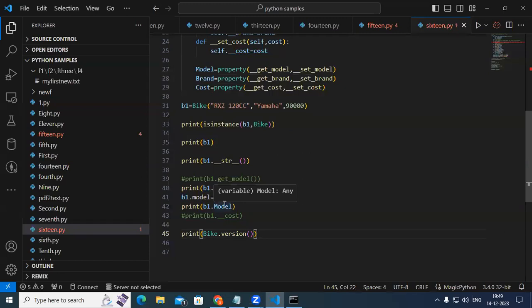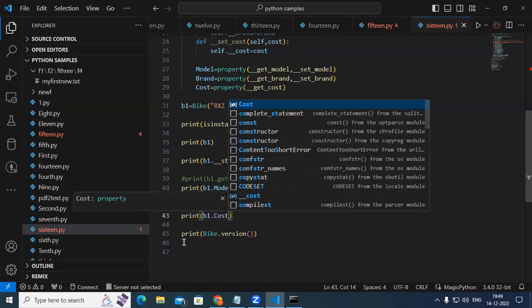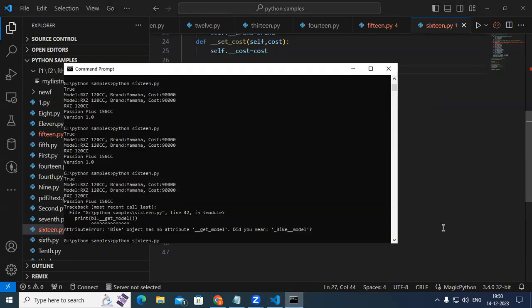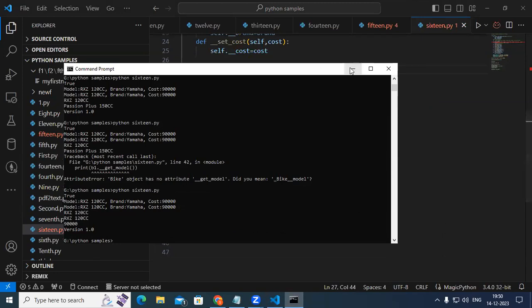So this can be returning data as well as you can assign data also in this case, both getters and setters. Suppose I go here and try to put only this one. I'm assigning only one property, get cost. Now I just want to go with this and try to print the cost. What happens in such cases? Let us see. It is going to be printed for us without any problem. Cost is getting printed, 90,000.